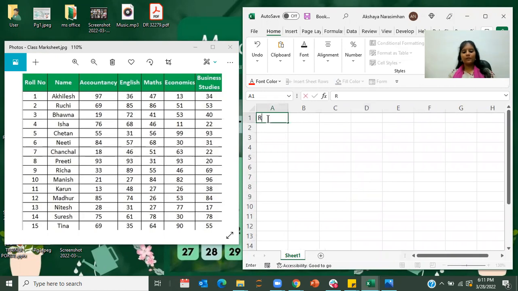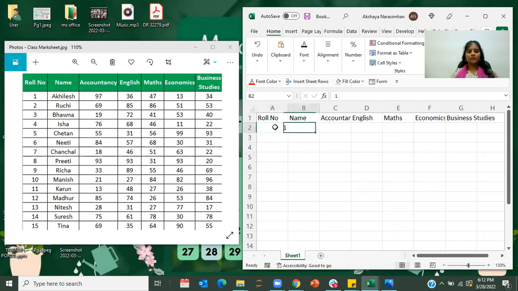So first let me give the headings: roll number, name, accountancy, English, maths, economics, business studies. Okay, so roll number 1, Akhilesh, 97, 36, 47, 13, and 34. So like this, you can go on typing.